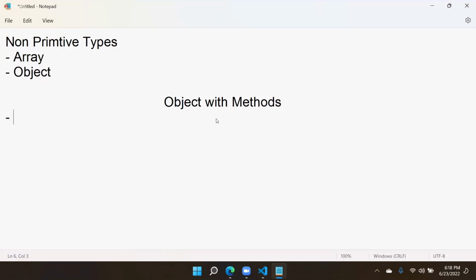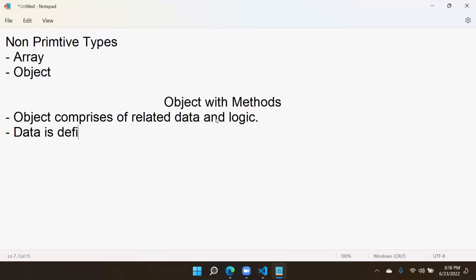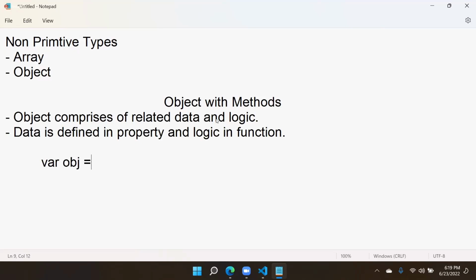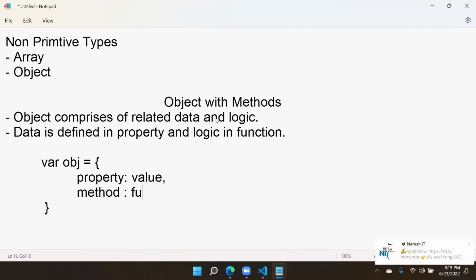That means an object actually comprises related data and logic. Data is defined in properties and logic in functions. So objects are defined in a block. In this, we can have a property, which usually has a value, and we can have a method. A method is actually a function which can do some functionality.